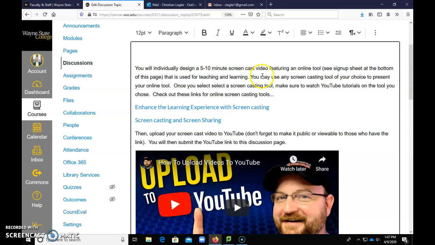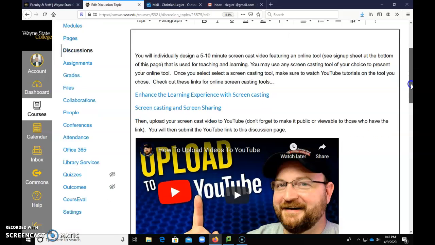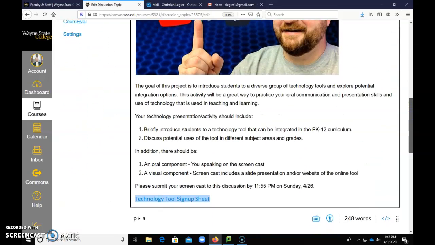So you can also use any screencasting tool of your choice. So here's a couple of articles about different screencasting tools. I'm using Screencast-O-Matic because I think it's pretty easy to use. But basically, you're presenting this school technology project through a screencasting video. So once you've recorded your presentation, you will upload your video to YouTube. Okay, so this video right here will show you how to upload your screencast video to YouTube.